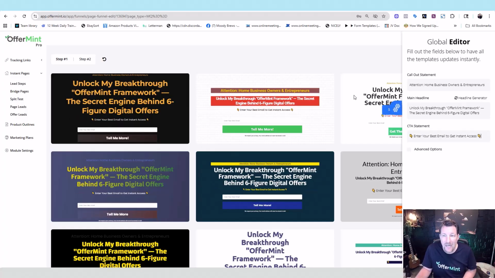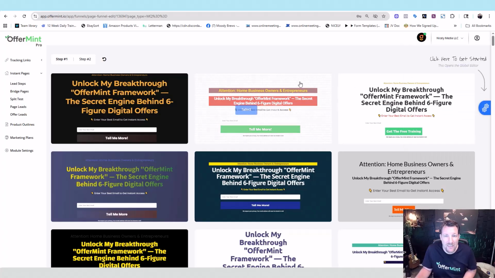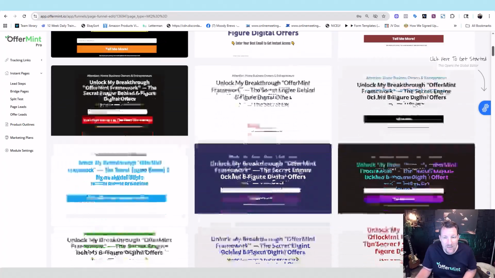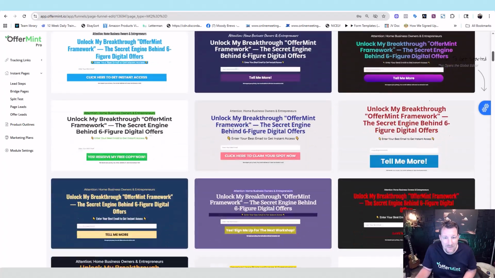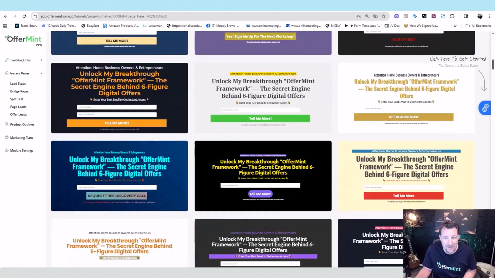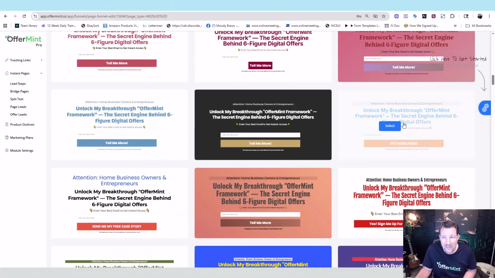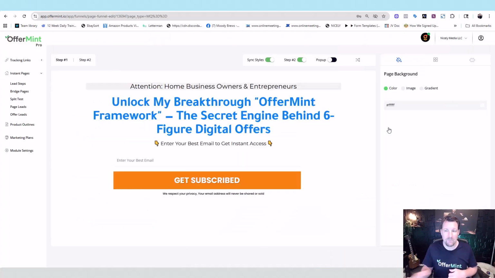Okay, and now what it's done, I'm gonna go ahead and close this. It's gone and taken my copy and it's updated all of these templates, right? Not bad. So now what we can do is say, okay, I like this one, so we'll click select. You could have very easily just chosen one of those templates and started it, or like we just did, selected it.